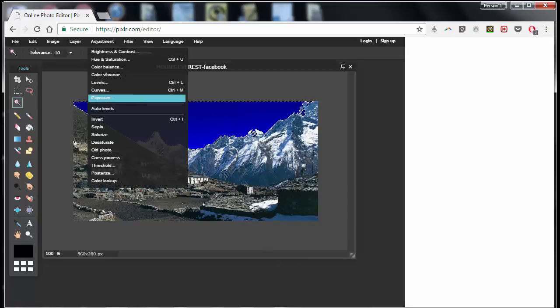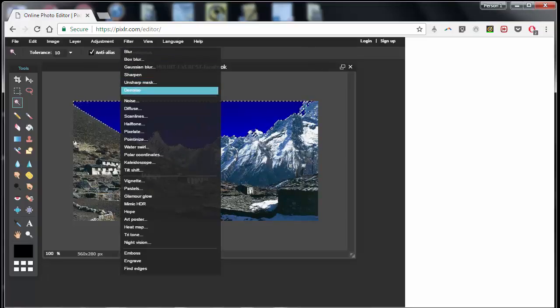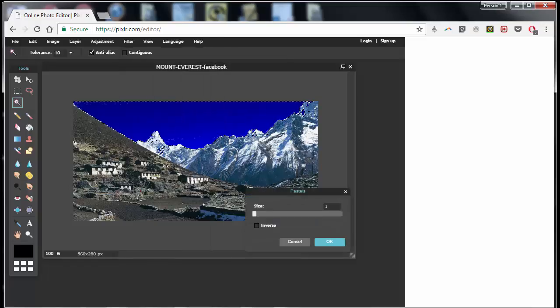Other adjustments I can do are some filter stuff. Maybe make it pastels for this.